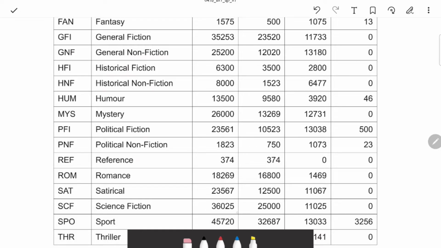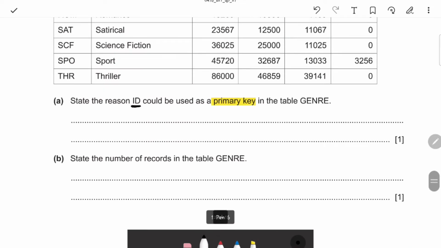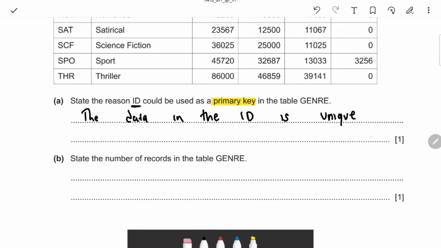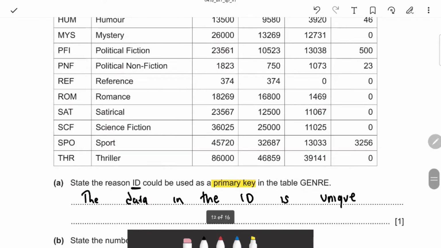So what I can write in this is, let's write it here, the data in the ID is unique. That will give you the 1 mark. So the main keyword here is that it is unique, and therefore the ID is unique.